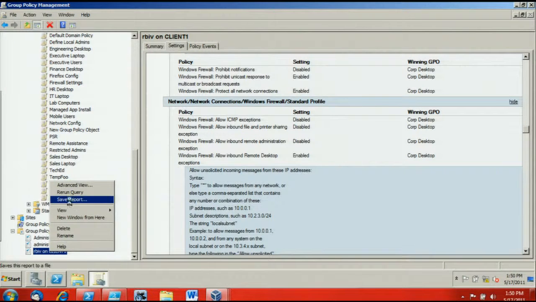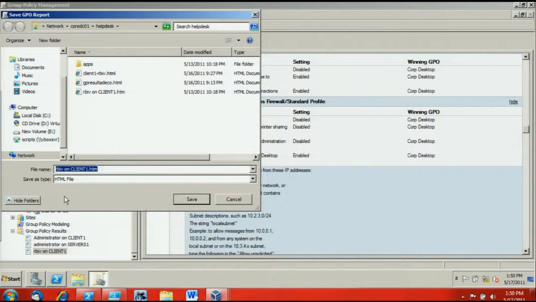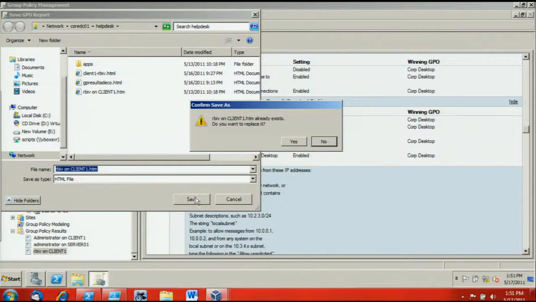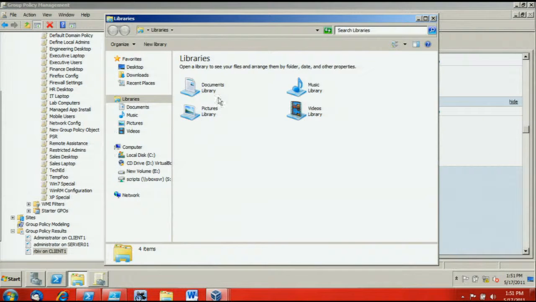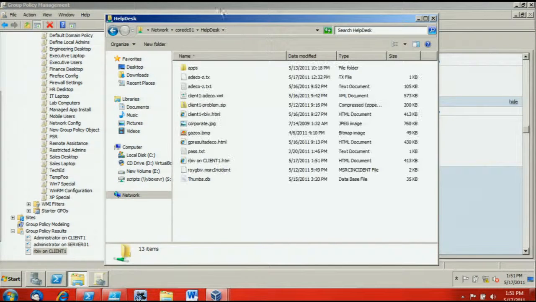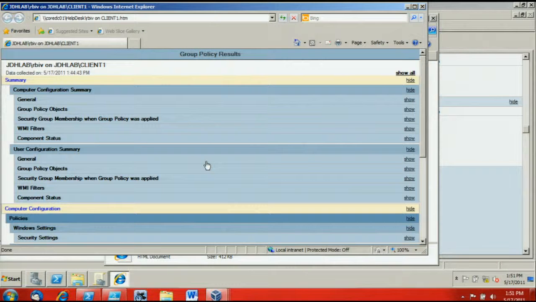The other nice thing here is I can save a report. I right-click, click Save Report. Now you can create either an HTML report, which will look like this, and I'm going to save this in my help desk folder and replace my old version. And so now there's my same result.